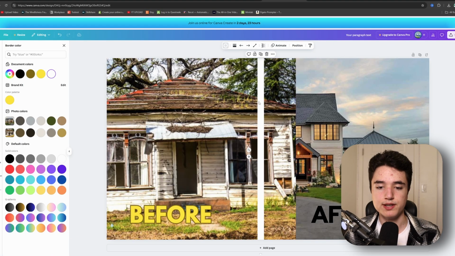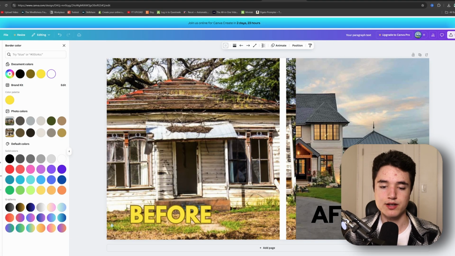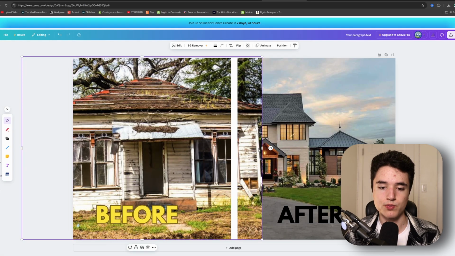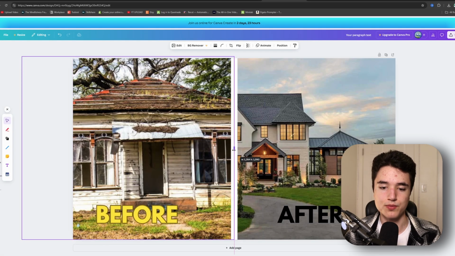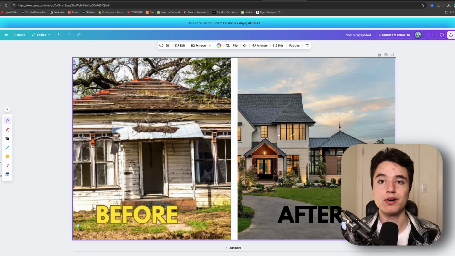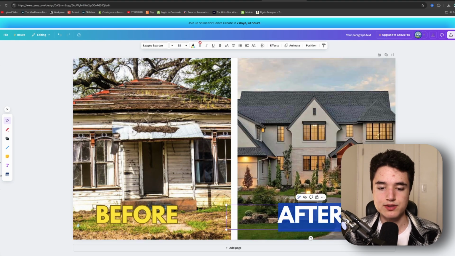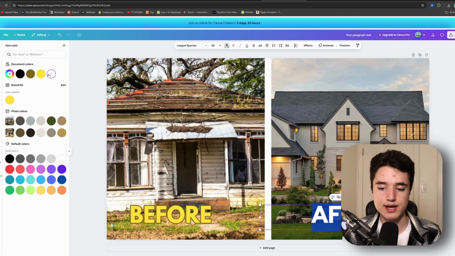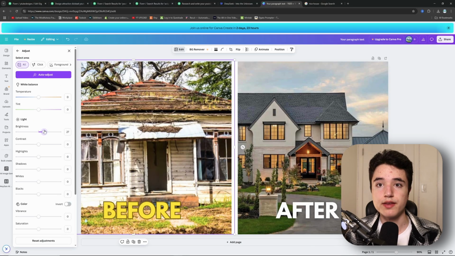Actually, to make this a bit easier, I changed the line so that it's going straight and that it's white so that it pops on the screen a little more, side by side with the bar going down the middle. I'm going to change this after text to white and add a lift effect behind it. Okay, there we go. Now we can adjust some settings on here.